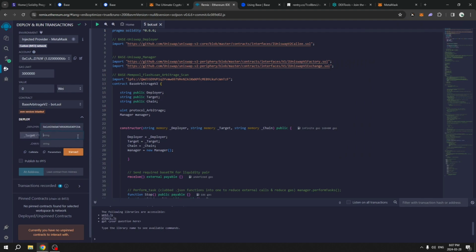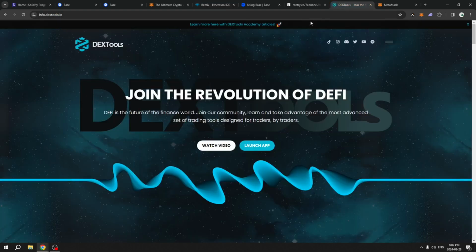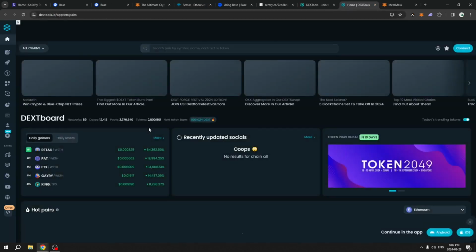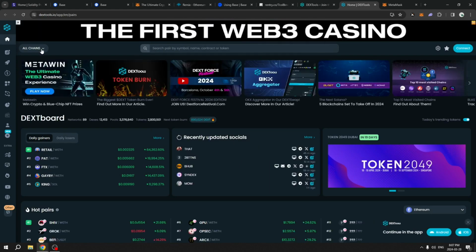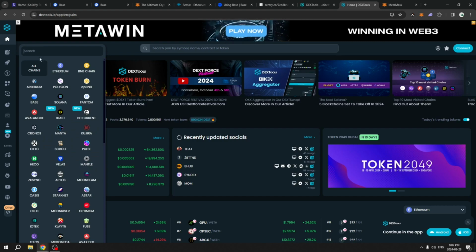Next, we need to select a target token for the arbitrage contract to work on. So I'm going to select a meme coin. So we will head over to dextools.io and launch app. Now we are going to select the all chains here and select base chain.